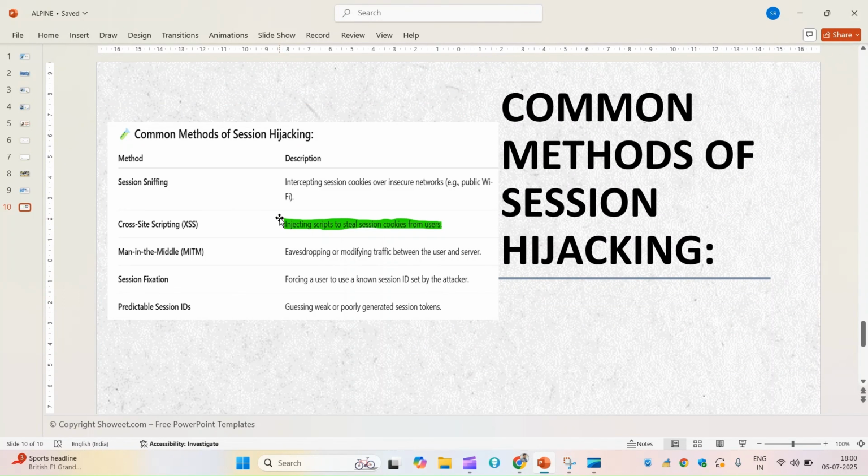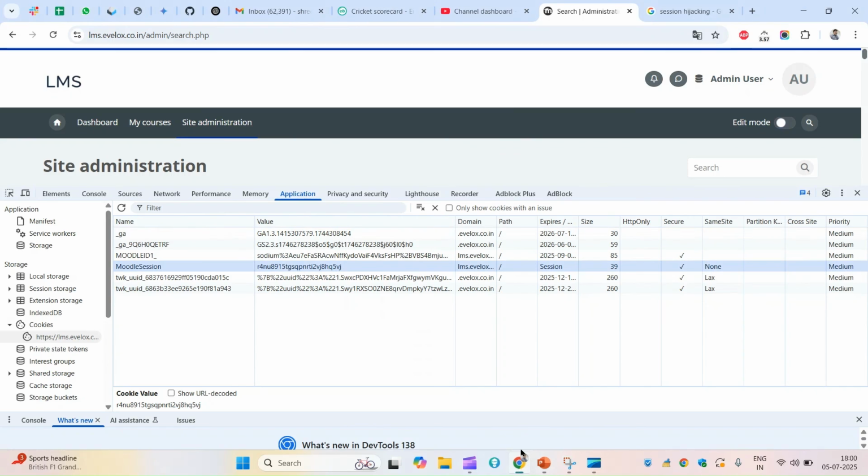Now, there are common methods of session hijacking. Currently I just showed you how you can get the session, that is, injecting a script to steal session cookies from the user. The attacker may show you an advertisement, and in case a new pop-up comes up and you submit there, this particular session will be submitted to their end, the complete information. This information will be sent to the attacker's end. Now they will have the access.